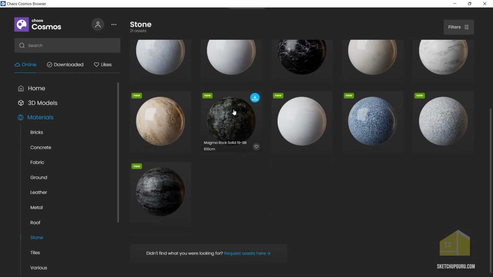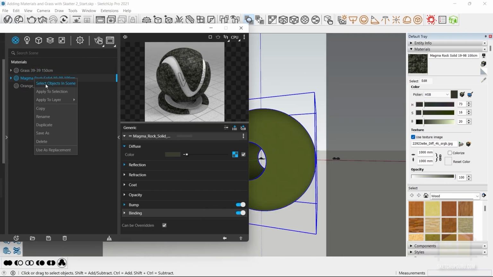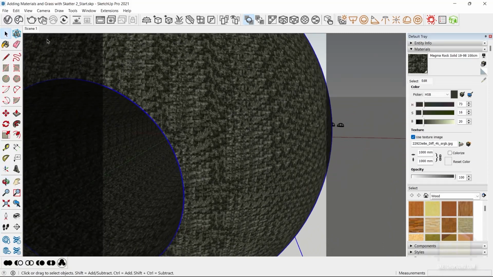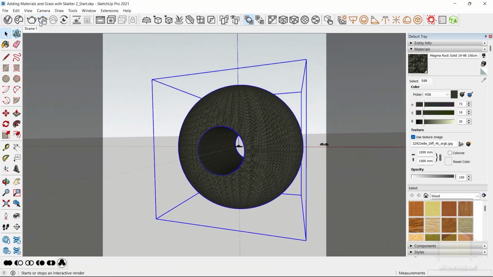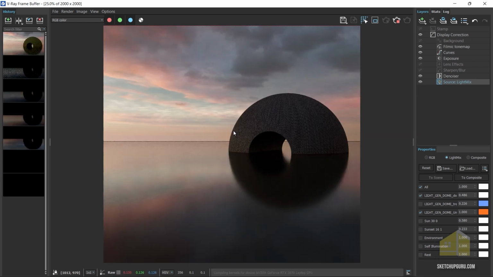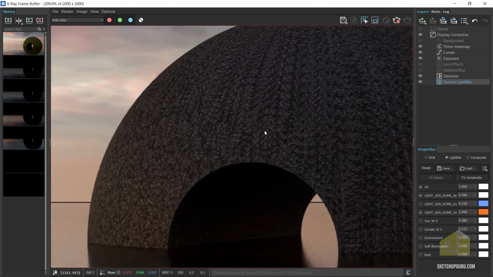So let's maybe try this magma rock. So download it, load it in, select magma rock, select the object, right click and click on apply to selection. Alright, that seems to have applied it uniformly as well. So let's go back to scene 1 and let's run an interactive render. So that looks kind of cool, but it seems sort of repeating.